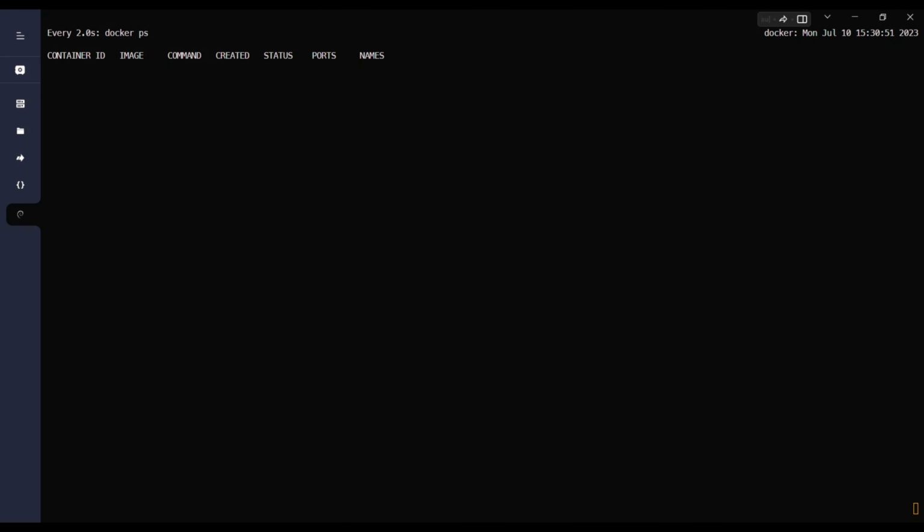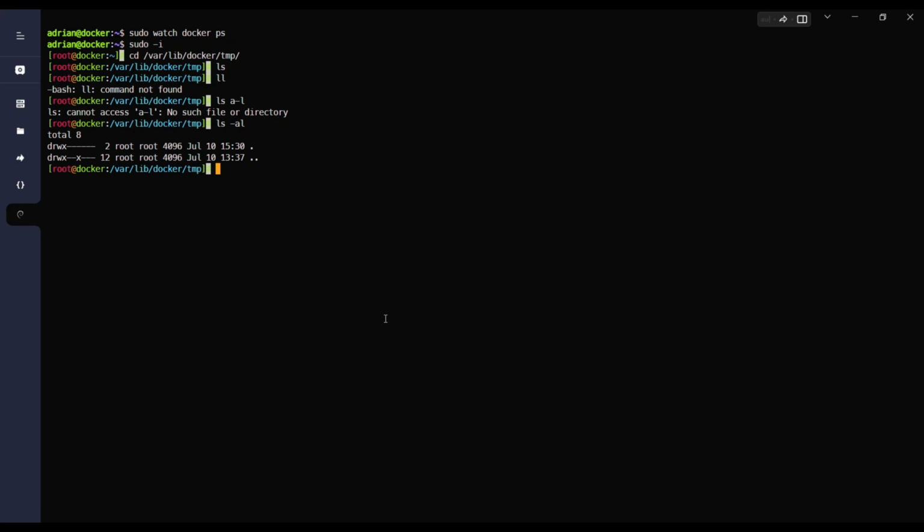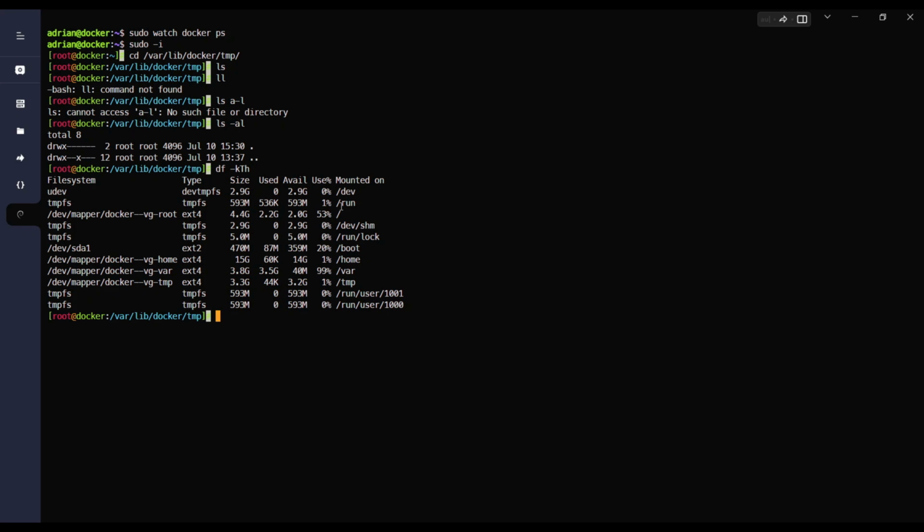So go back to the command line, and we will see what is going on. Control C to break the watch, and go to root, sudo -i, cd /var/lib/docker/tmp directory and list it with ls -l. It's empty. But what about the df -kTh command, just like that, and use 50?